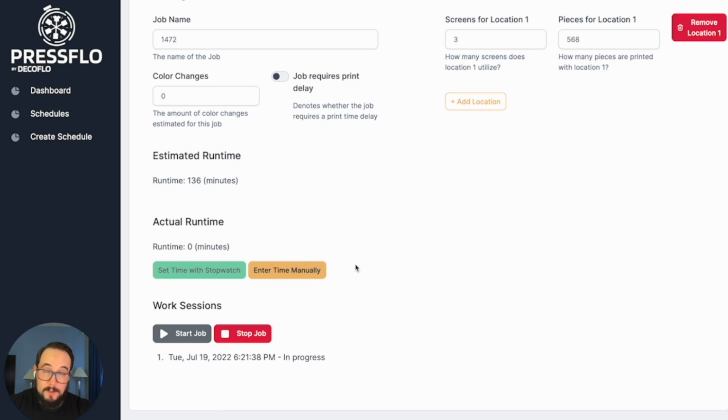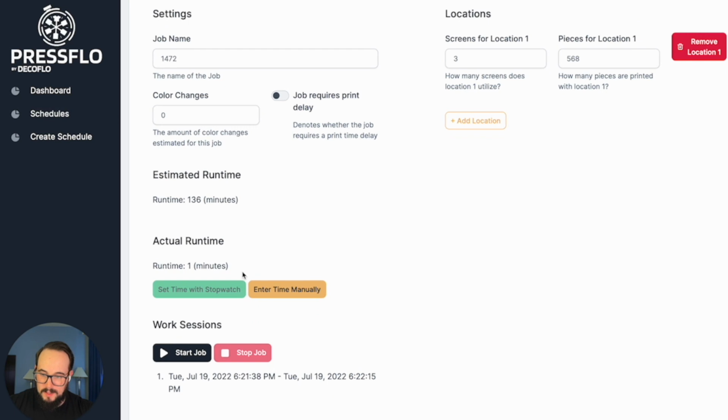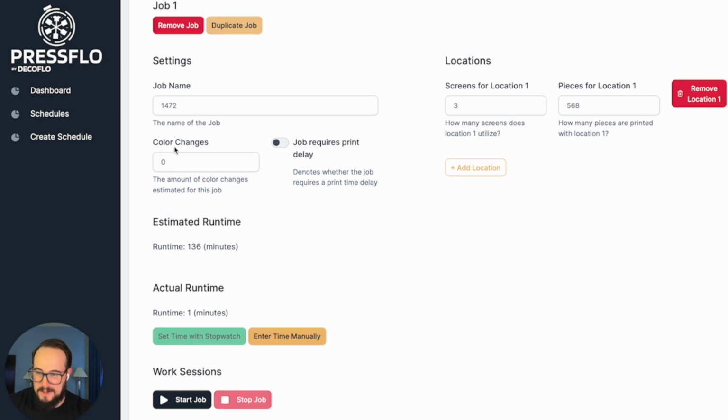Now, if we're using Printavo or another tool and we already have that production time data, then we don't necessarily need to use the start-stop function. We can always enter the time manually by clicking right here, and we have the ability to enter that time manually. So I'm going to go ahead and hit stop job on this one, and we can see here that it was about 1 minute of actual runtime. So we'd be able to look at that and see, oh wow, we flew through that job. Normally wouldn't go that quick, of course, right?